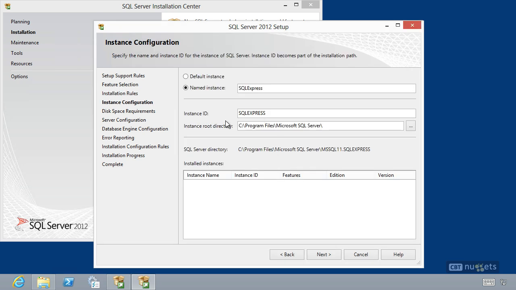Okay, here's your first big decision. SQL Server is designed to run multiple copies of itself side by side on your computer. Each one is called an instance. If you specify a computer name when you try to connect to SQL, you will connect to the default instance. Every other instance has to have its own name, which means you have to not only specify the server name, but also the instance name. SQL Express defaults to installing a named instance of itself called SQL Express, and that is its instance ID. We're going to leave that in place.